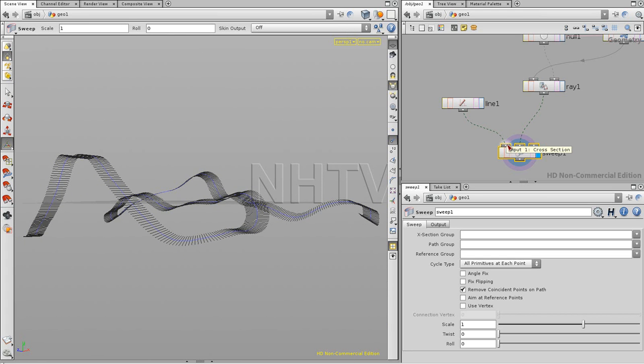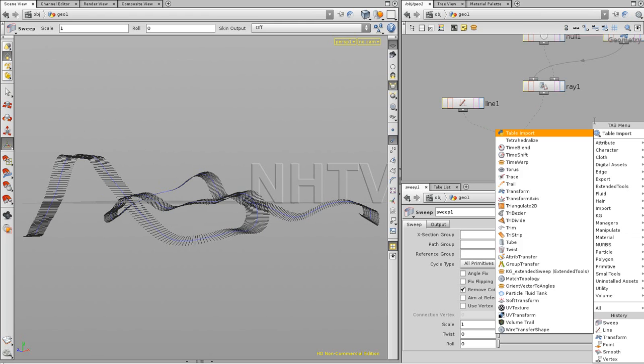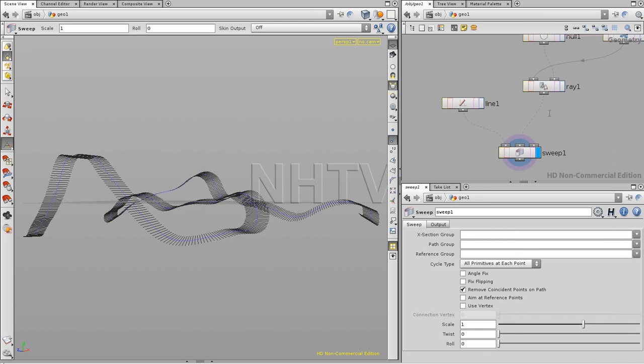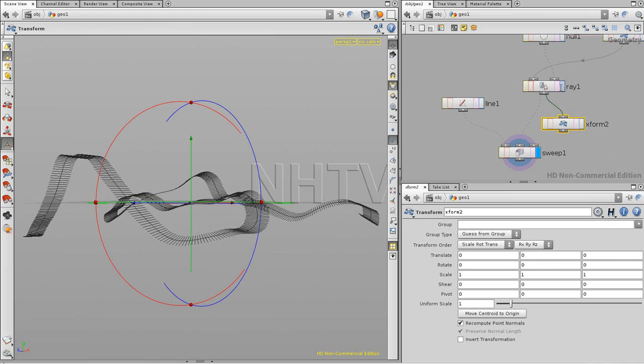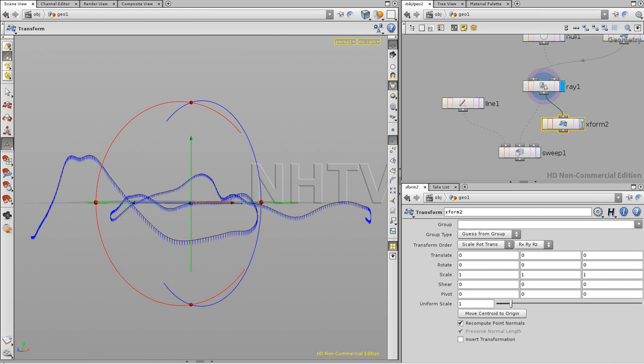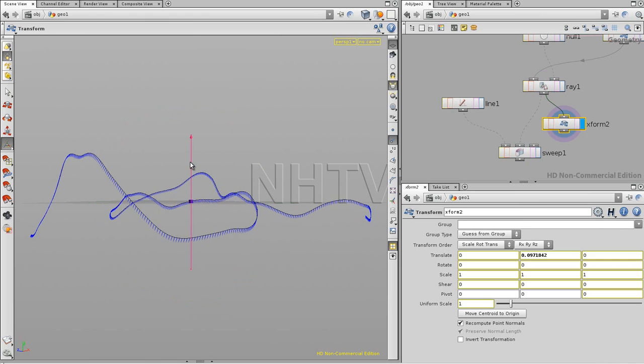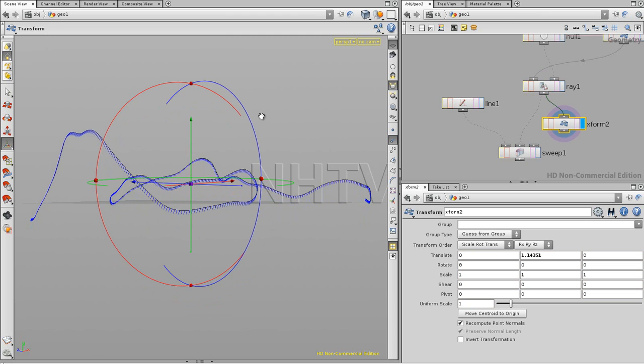So we have the cross section as a first input, the backbone as a second input, but here the third input are the reference points, and you can use reference points to make it look or aim at something. So if you add a transform over here, and we take the same curve, but move this curve just a little bit upward, then it's going to help us quite a lot.